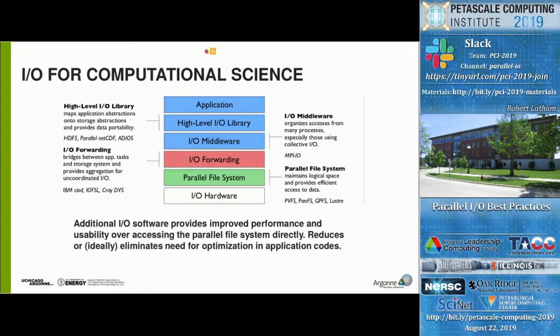So in this talk, in the hour and a half we've got, I'll talk a little bit about what's going on at the middleware layer, and I'll talk some more about some examples. I'll spend a bit of time on the Parallel netCDF high-level I/O library. But I want you to remember the bigger picture, too, that there are multiple high-level I/O libraries, and so you should go find one that makes sense for your domain.